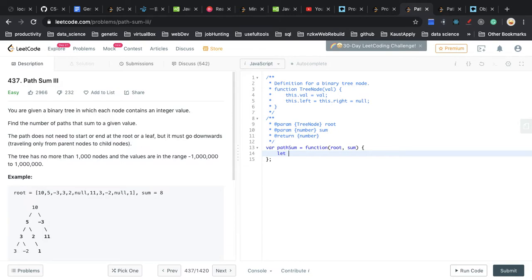First, let's define our recursive function. Let's say it's countFromNode. In this recursive function, we're given two parameters: one is node, another is sum. We can say if the node doesn't exist, then we simply return 0 here.